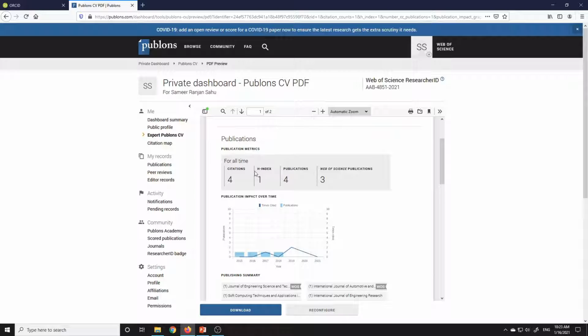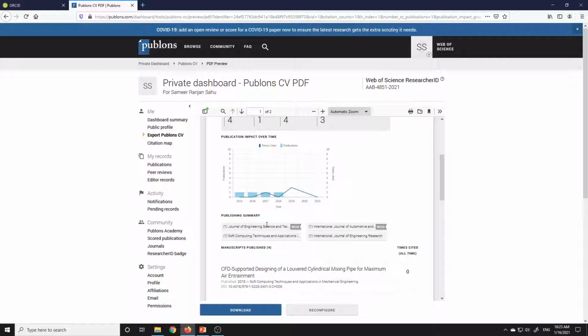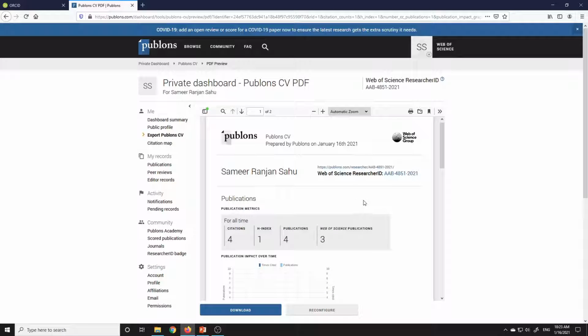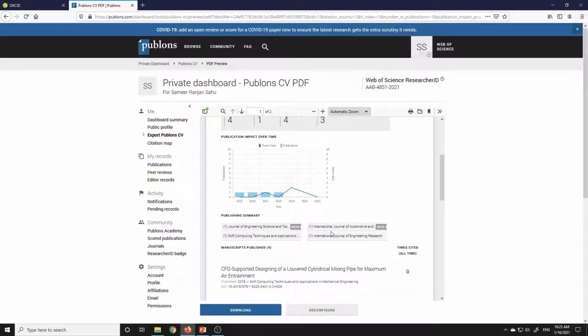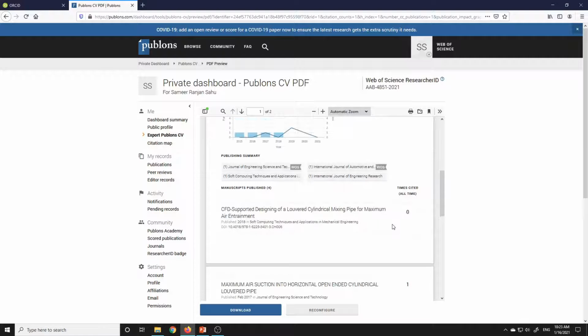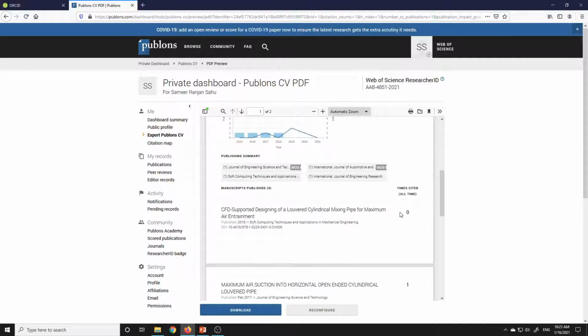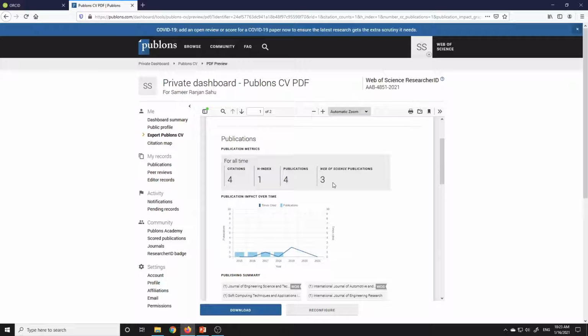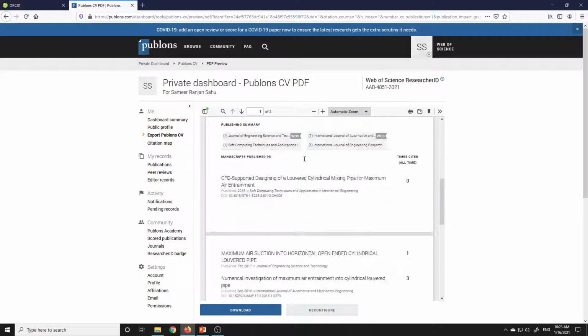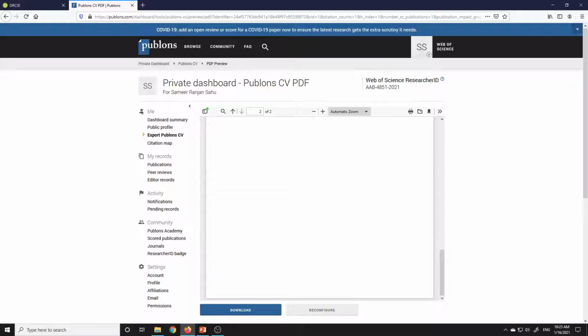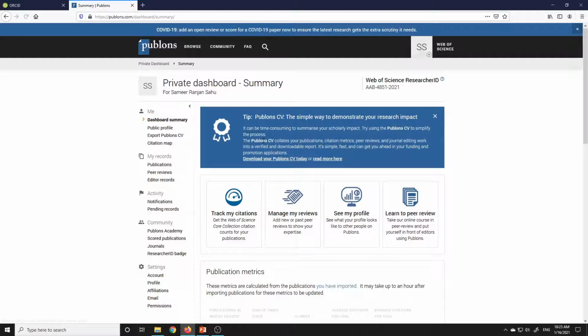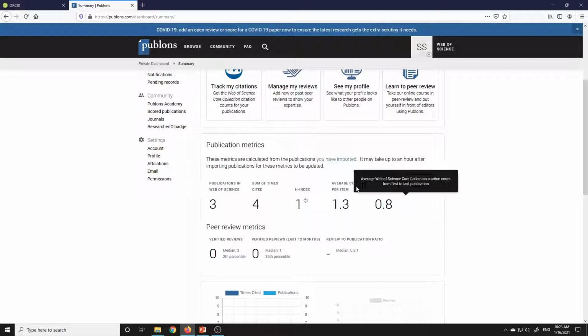I will tell you in future videos what H-index is. See, the publishing summary. Two of these were registered in Web of Science, another two were not. Whatever publications, how many they have, how many times they have been cited, everything is here. This was around, I think, 5-6 years before. After that, I have not published anything. You can download it. Just go to the dashboard, you can see everything is here: average citations per year, average citations per item.